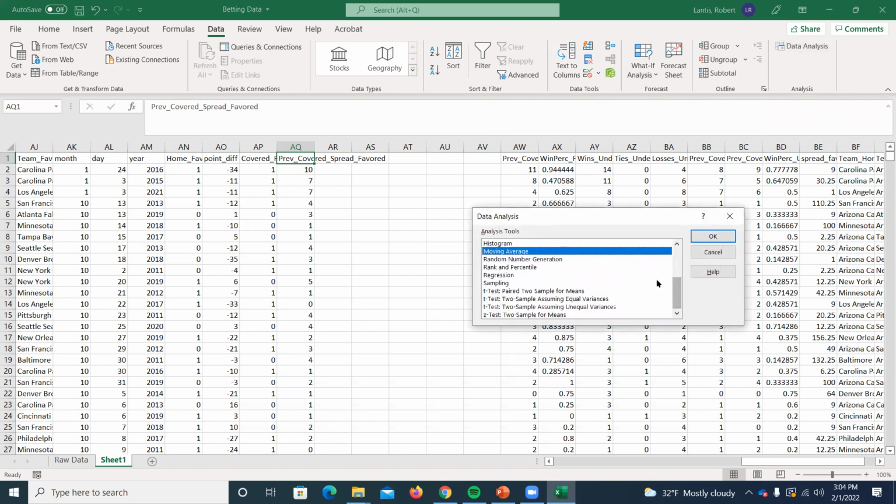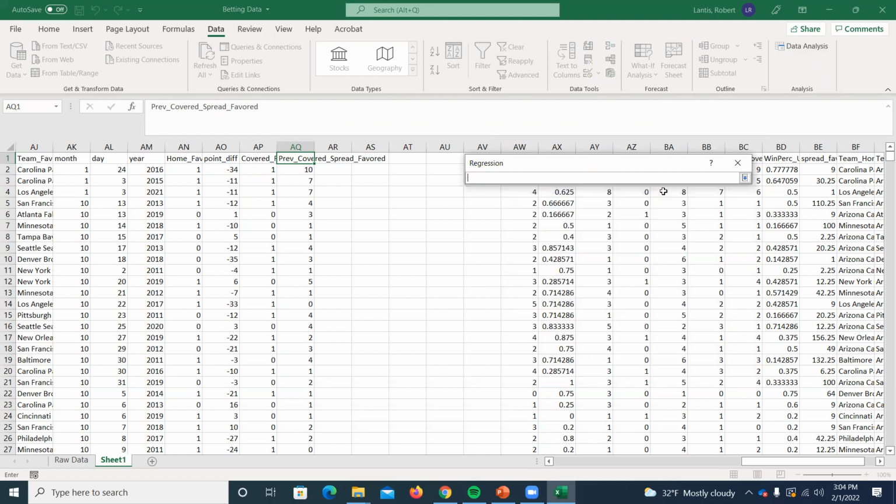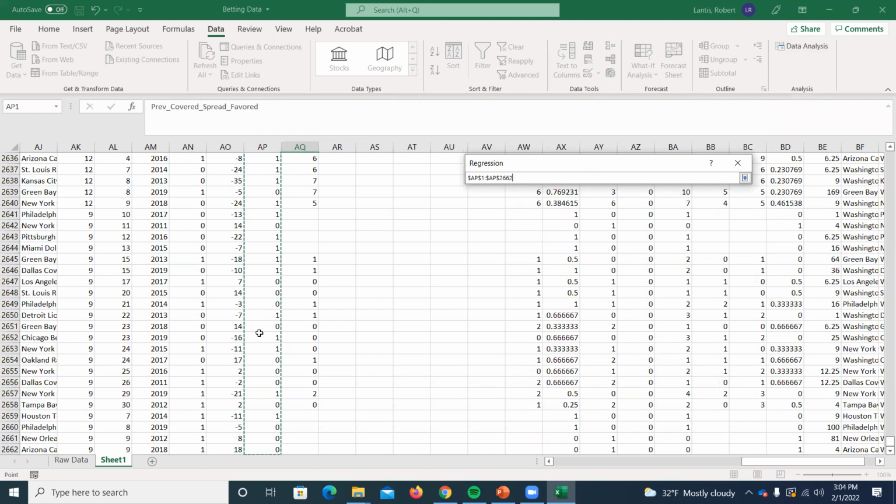So I click on that Data Analysis, I scroll down, I've got a regression option. Hit OK. So I have to select my X and Y variables. Here I'm going to select my Y variable, which was just a 1 if they covered the point spread in this game, and a 0 if they didn't. So we're going to select that. Once again, a nice shortcut: if I hold Control and Shift, or Command Shift on a Mac, and then I hit the down arrow, it'll select that entire column for me.